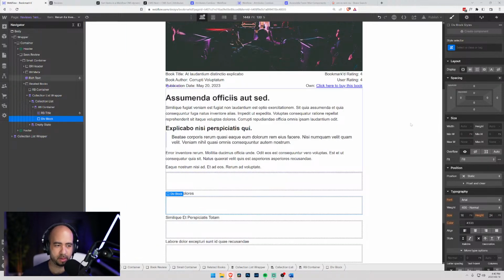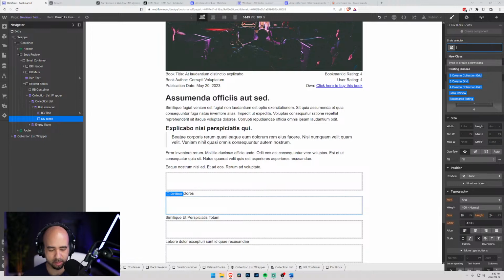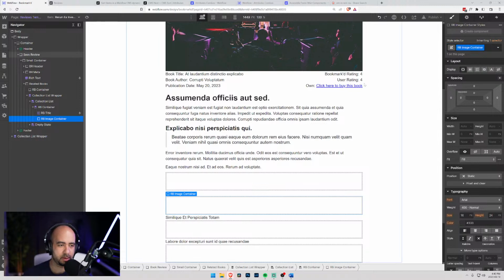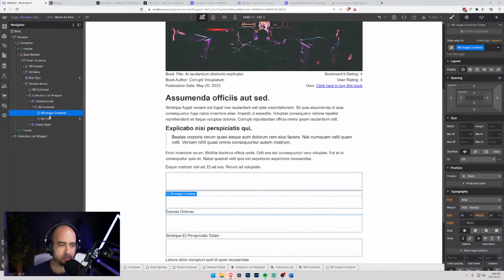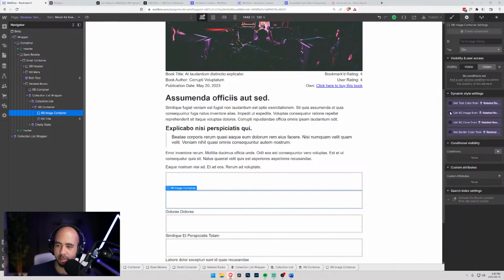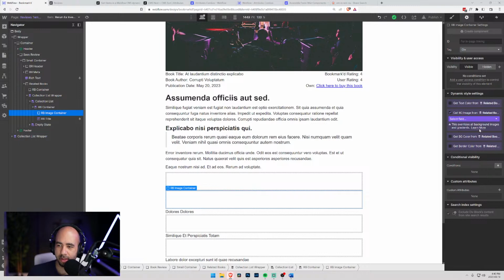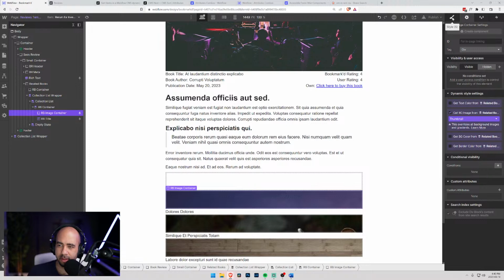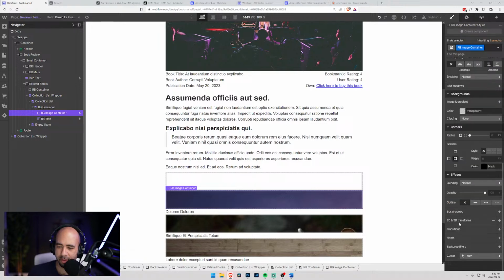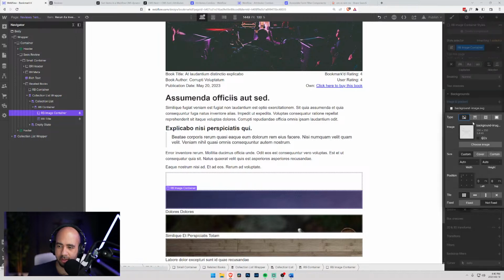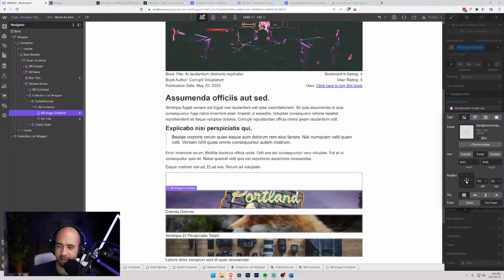And related book image container. And this one, we are going to get the background image from the thumbnail. And of course, we go into the image right here for the background, the cover, the middle, no tiling.